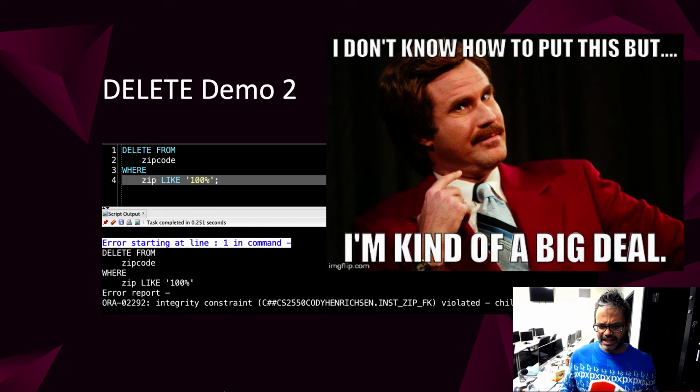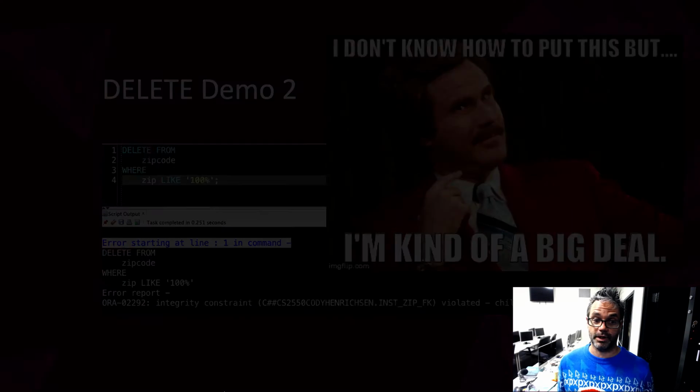I'll put that as kind of a big deal. Like I said, not only does Anchorman Ron Burgundy say that we have to take care of this, we have to make sure that the primary key, foreign key relationship, that foreign key integrity, is a big deal. We can't skip past it. We have to keep it in mind.